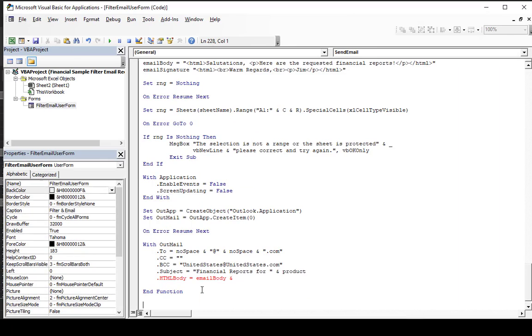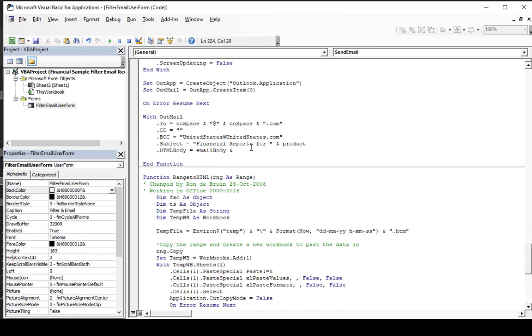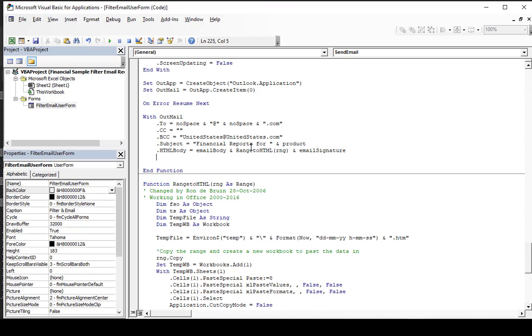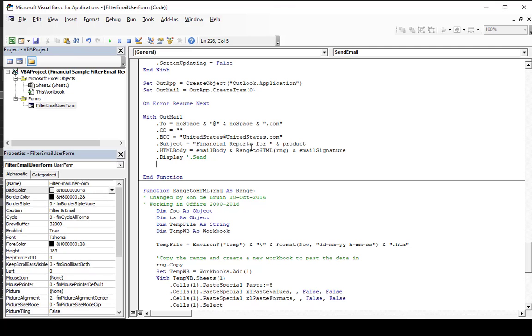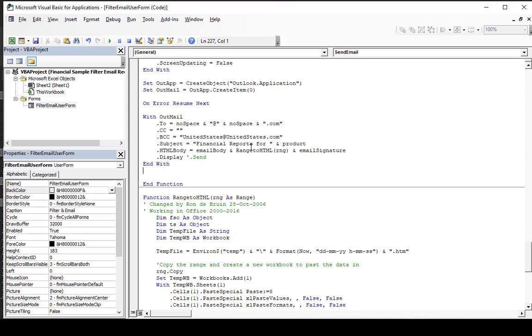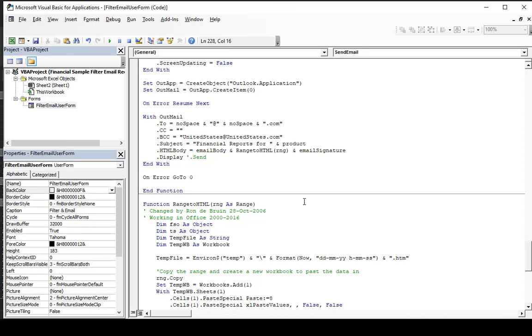And now we're back in our function here, the send email function, and we'll add in the email signature HTML. The next thing we can do is display or send. If you put .Send, it will automatically just send this email. So I'm going to leave this as .Display. So what this will do is just pop up the email and you can review it before you send it off. Let's end our With statement and then end the error checking.